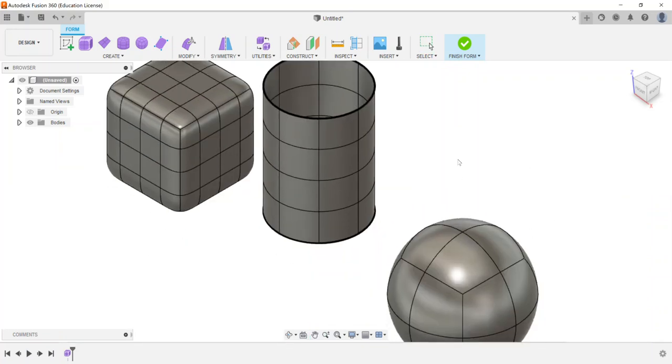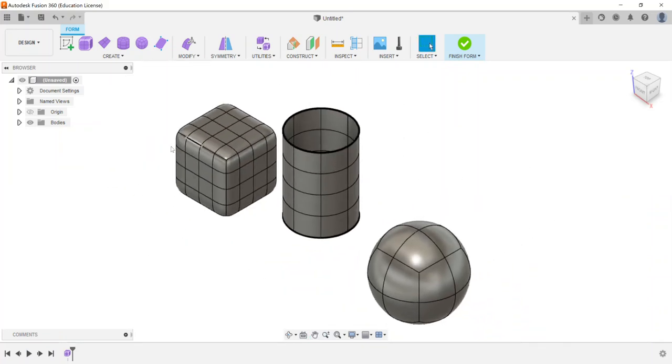And as you go along, just play around with this. In the next video, we'll take a look at editing forms, and in a subsequent video, we'll take a look at how to thicken forms to turn them into a solid.